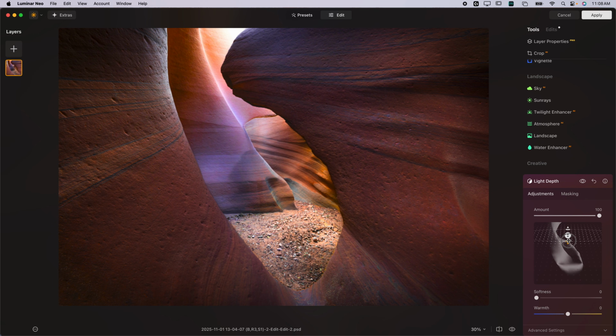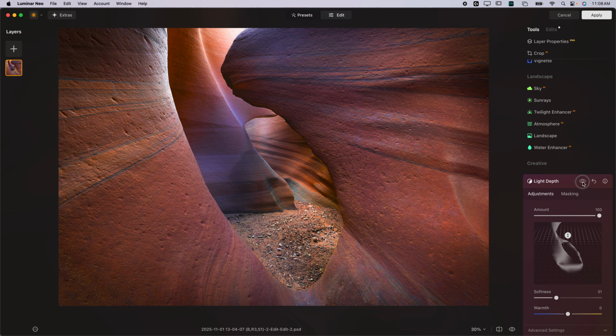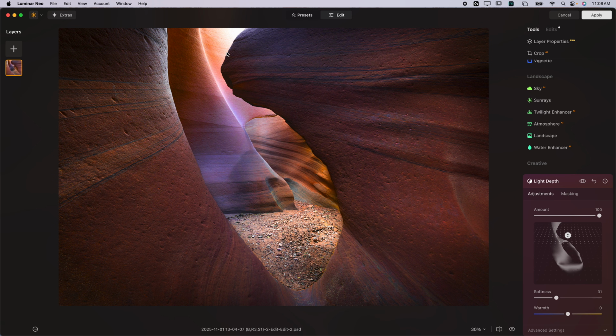We can maybe bring that in a little bit, maybe increase the softness just a touch, before and after. It's already looking crazy. You can see how much light is hitting back here compared to the front. It adds so much depth to the photo. And once again, the mask looks fantastic right around the edge there.